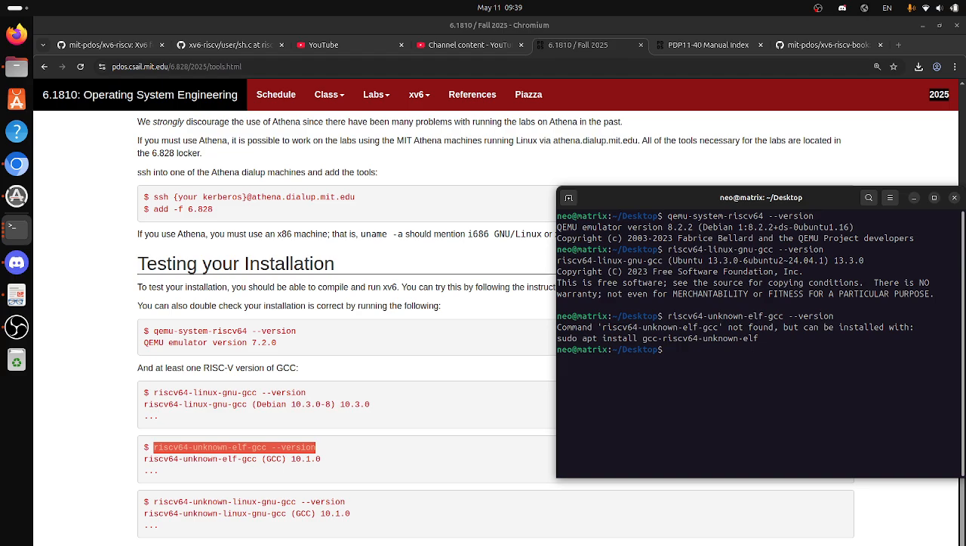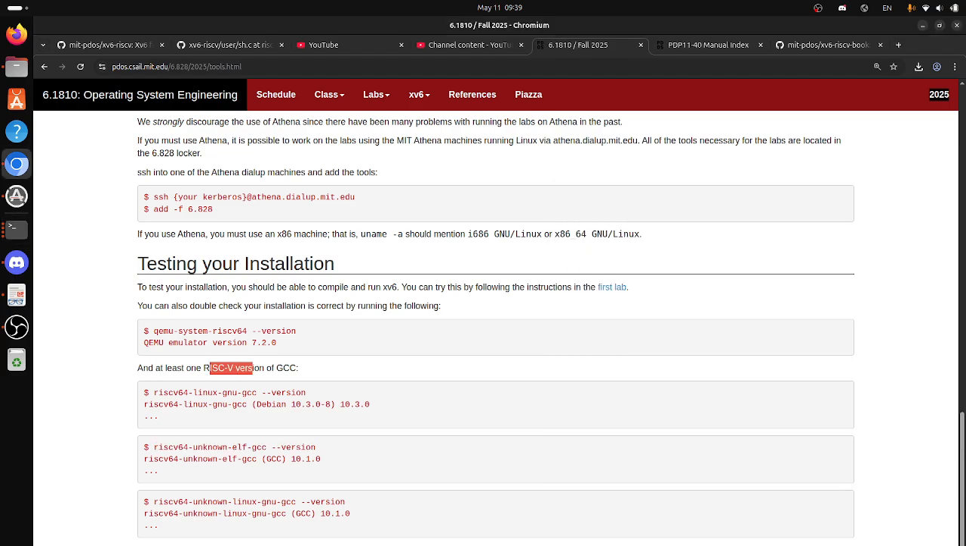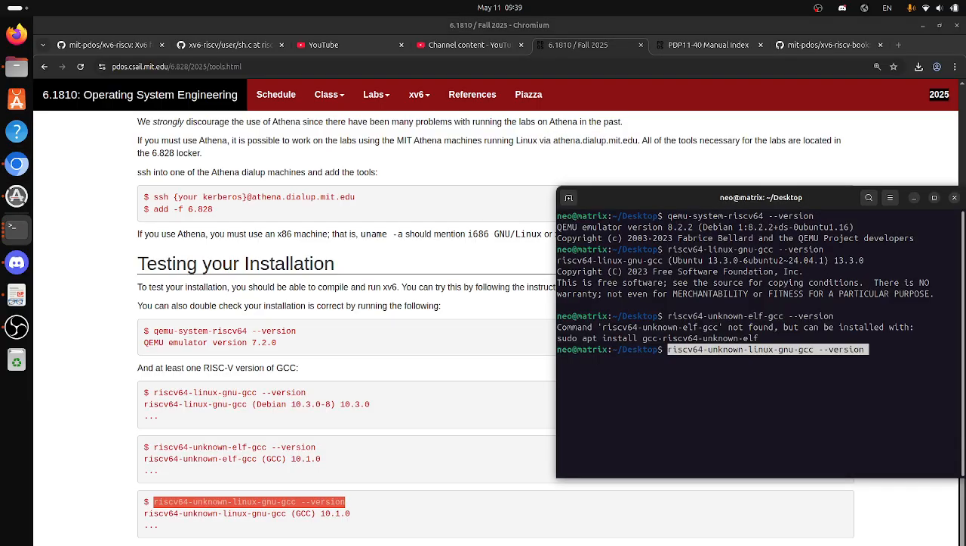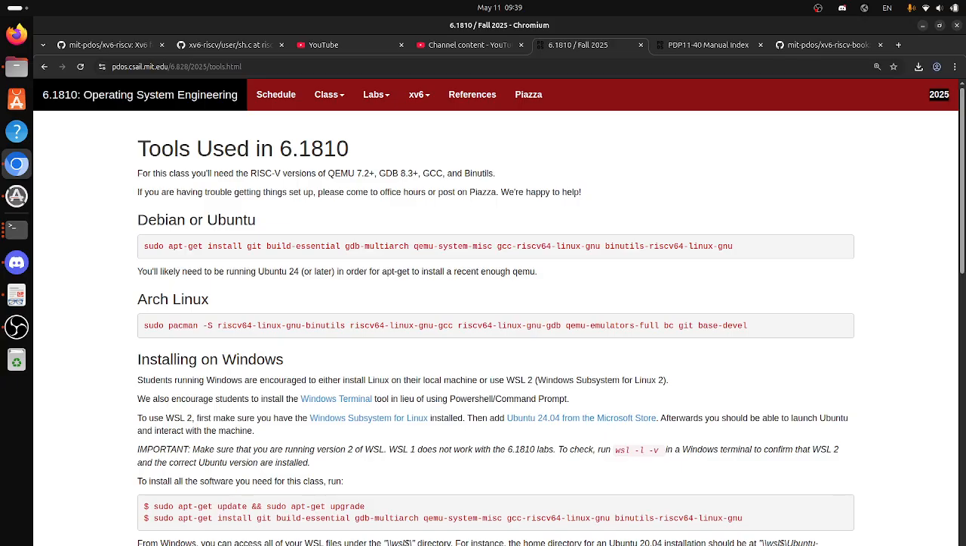Oh, not found, but at least one is the QEMU version. I have the known Linux version, so it's going to be okay. But just checking for fun. Okay, not found. It's okay. Alright, so I have the tools. Then go to guidance.